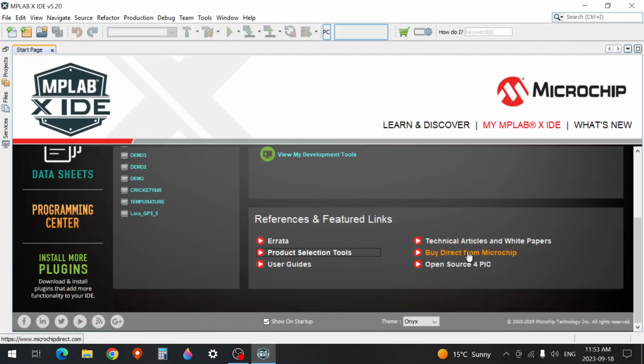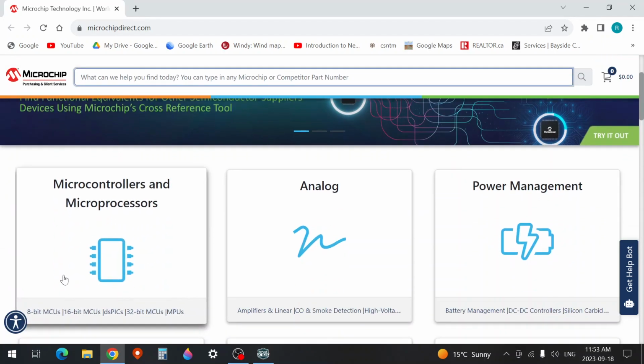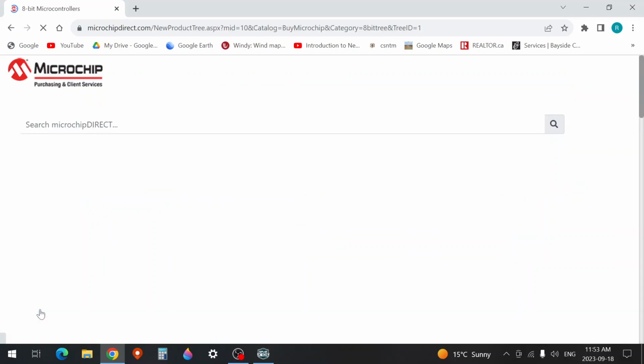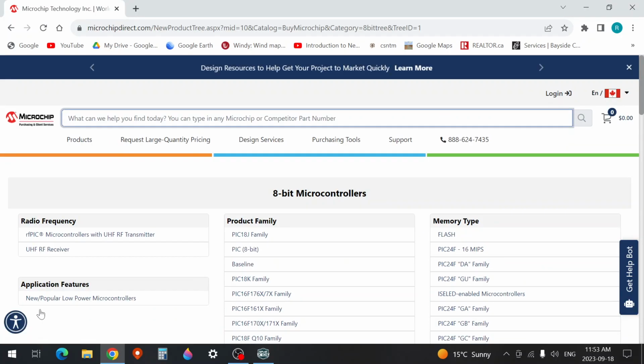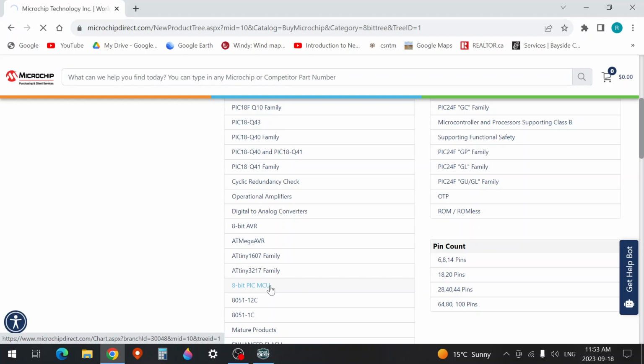We're going over to the buyer section right here. Let's first find what we want here. We're looking for an 8-bit microcontroller. You can get a 16-bit or a 32-bit if you want. But really, today we're looking for 8-bit because we like things simple. Go down to the product family down here. And right down here is the 8-bit PIC MCU microcontroller units.